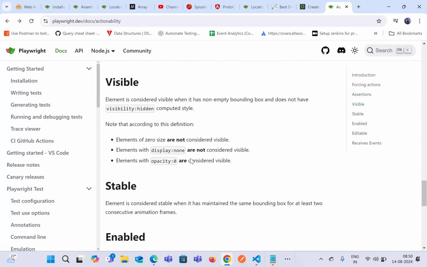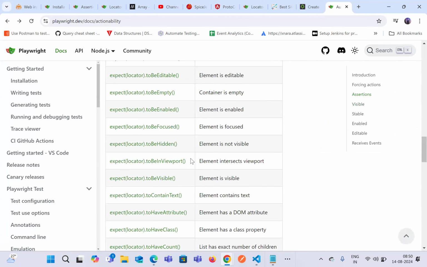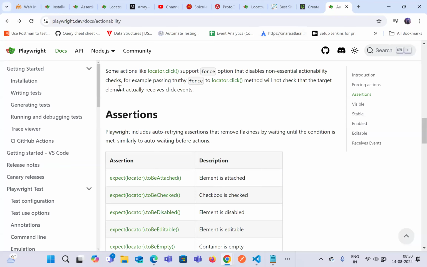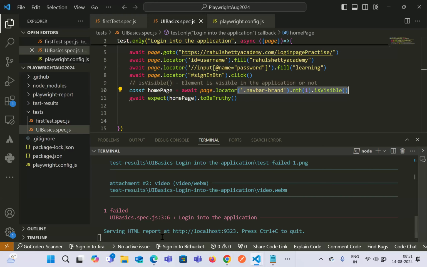So whenever you use to be truthy or to be falsy, we have to make sure that the element is appearing in the page before validating with the is visible method. What is meant by that? So what happened, if you see the, okay, let me open the report again.